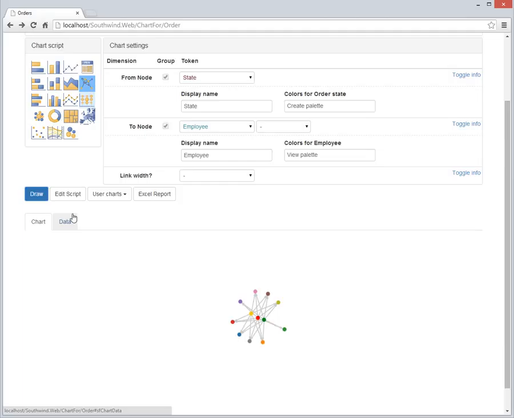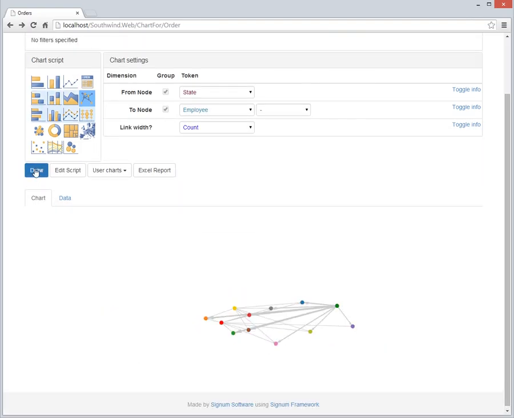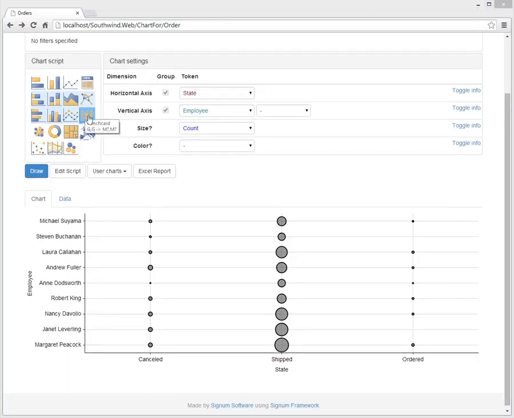Nice! We can also use the third parameter, link width, to count the number of orders in each case. But the results are unsatisfying. Force chart is to see relationships, not numbers. Let's try with punch card. This is the perfect chart when we are grouping by two orthogonal discrete values and measuring one variable as a result. Here we are grouping by employee and state, just as before, and we can see that shipped clearly dominates.